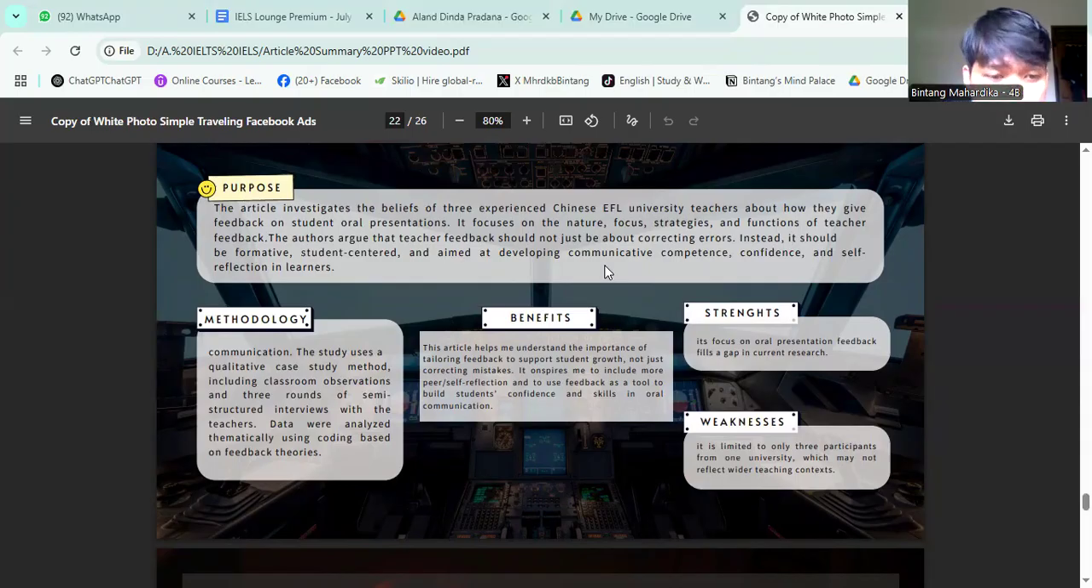The methodology used is a qualitative case study method, including classroom observation and three rounds of semi-structured interviews with the teachers. The benefit is that this article helps us understand the importance of tailoring feedback to support student growth, not just correcting mistakes. The focus on oral presentation feedback fills a gap in current research. And the weakness is that it is limited to only three participants from one institution.